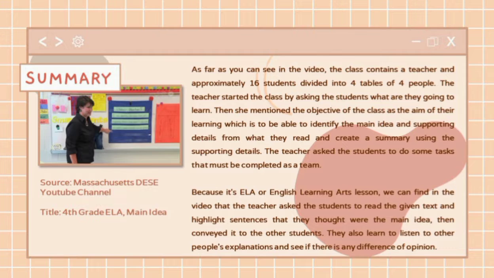Since it's ELA, or English Language Arts lesson, we can find in the video that the teacher asked the students to read the given text and highlight sentences that they thought were the main idea, and then convey it to the other students. They also learned to listen to other people's explanations and see if there is any difference of opinion. It is also in line with the concept of ELA, which is the learning process of reading, writing, speaking, listening, and also viewing.